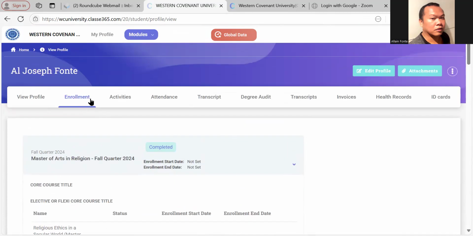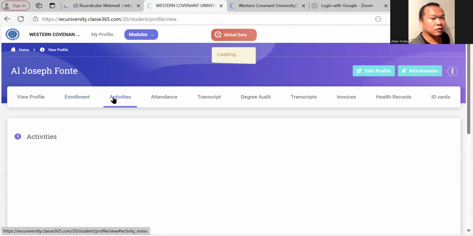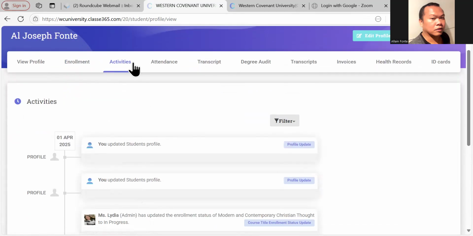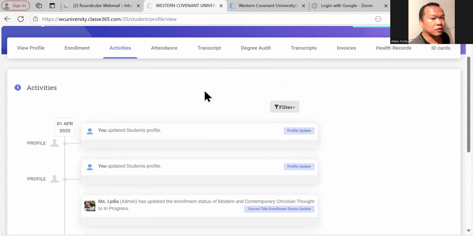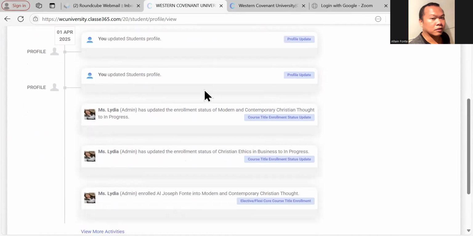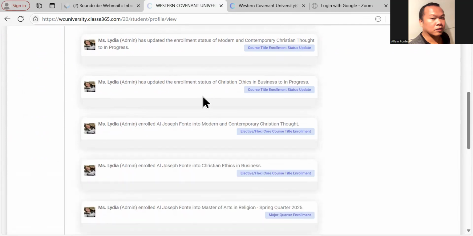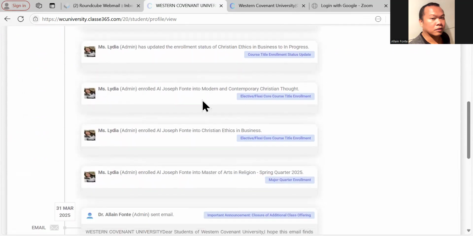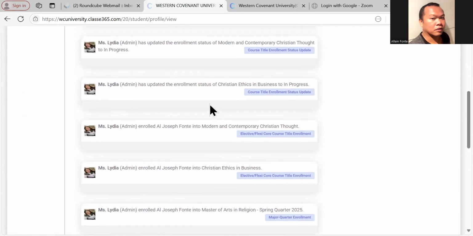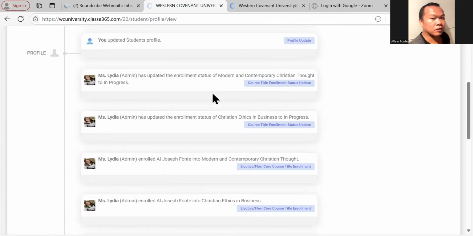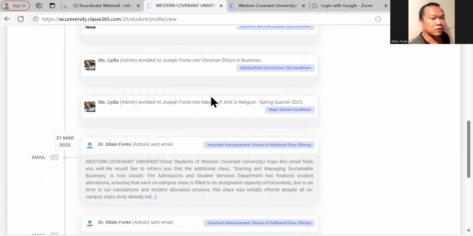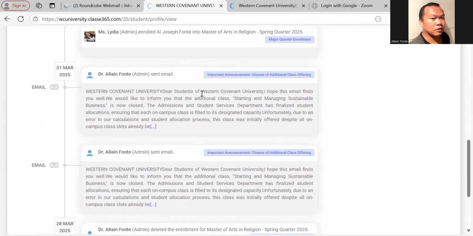Let's go back to the upper hand choices. Activities. If you click activities on the upper portion of your LMS profile, you will be able to see what are the activities that are happening in your LMS. So you will see if there are any updates in your enrollment. You will be able to review the emails that you might have missed.